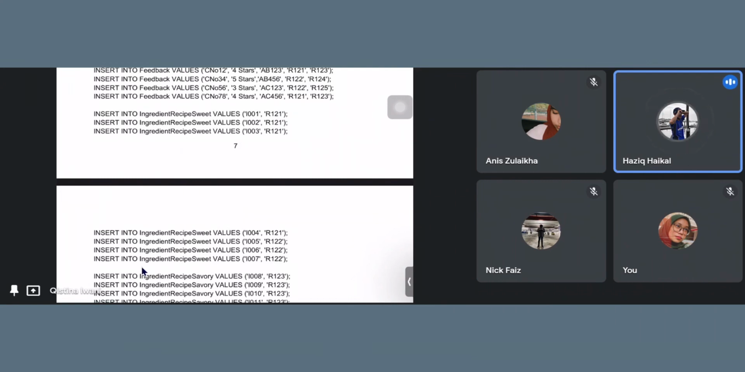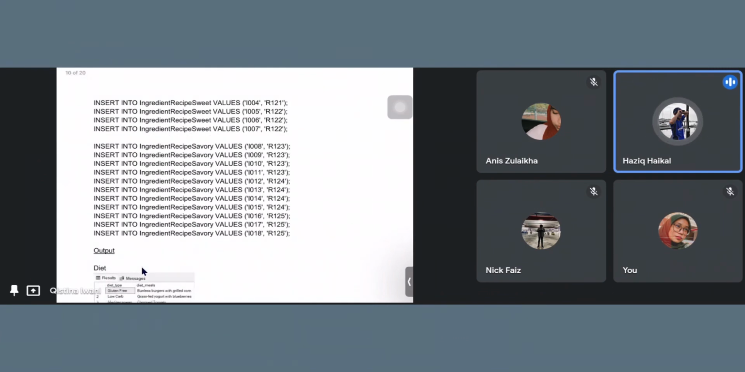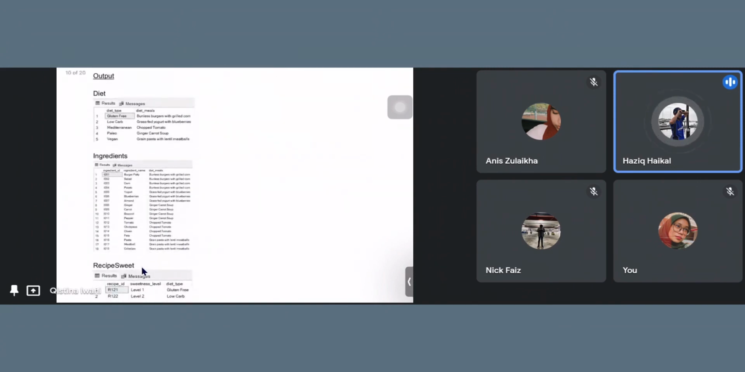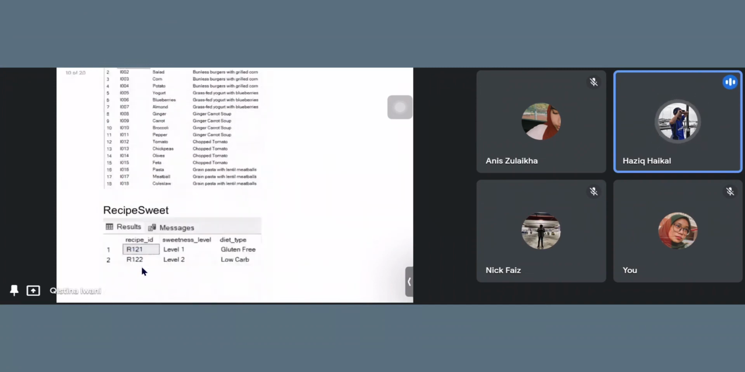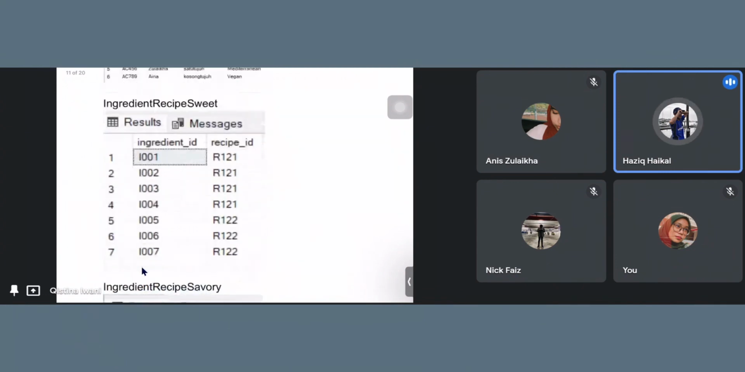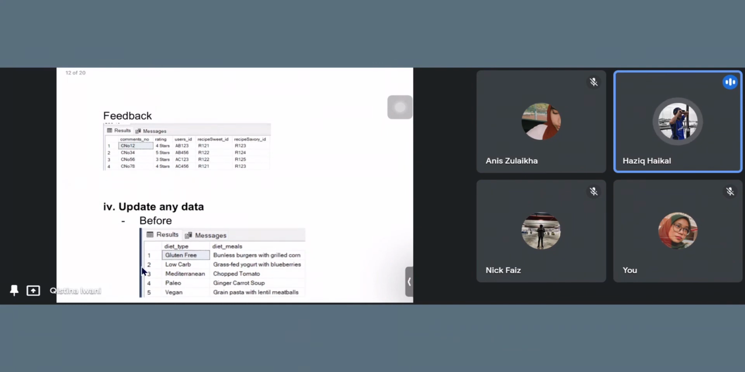Next, we insert the data for ingredient recipe sweet, which is ingredient ID and recipe ID. Next, we insert the data for the ingredient recipe savory, which is the same, ingredient ID and recipe ID. So here is our output for the diet, ingredients, recipe sweet, recipe savory, users, ingredient recipe sweet, ingredient recipe savory, and the last one is the feedback.